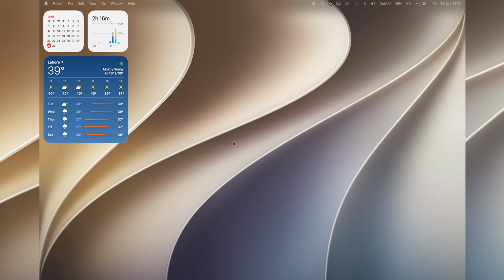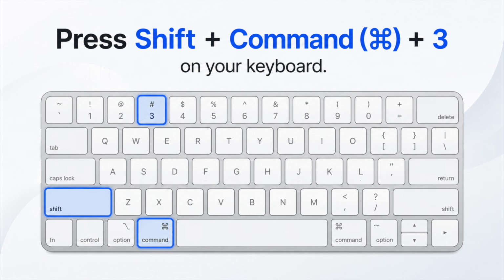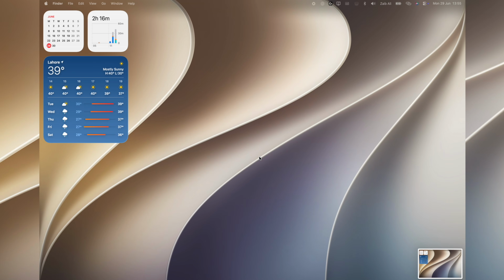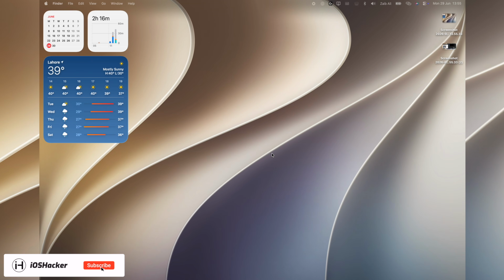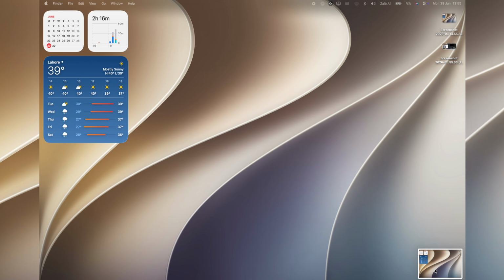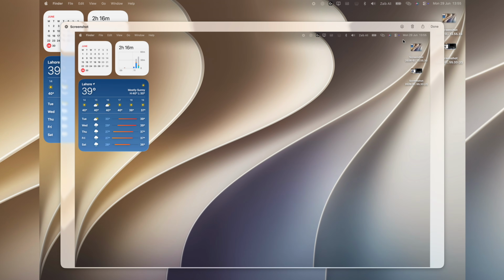If you want to capture everything currently displayed on your screen, press Shift plus Command plus 3 on your keyboard. Your Mac will instantly take a screenshot. By default, the screenshot will be saved to your desktop. If thumbnail previews are enabled, you will briefly see a small preview in the corner of your screen. You can click it to edit the screenshot before it's saved.